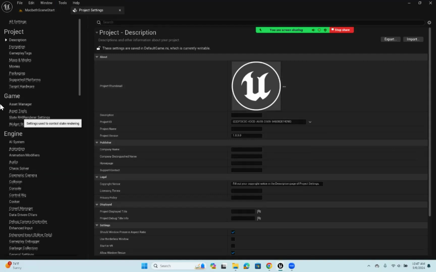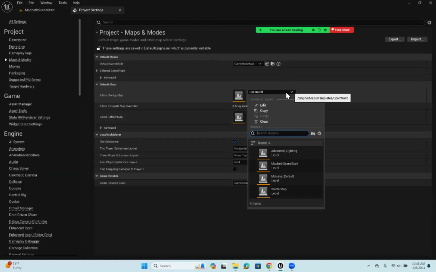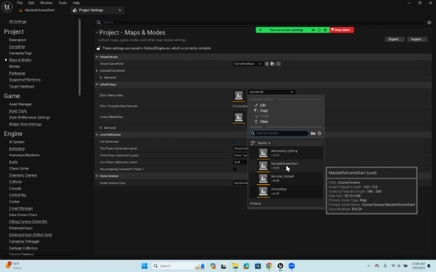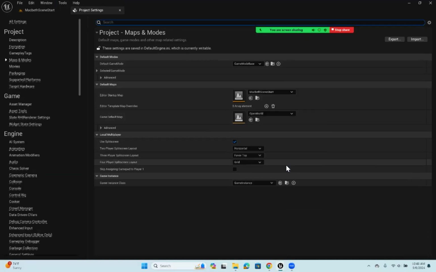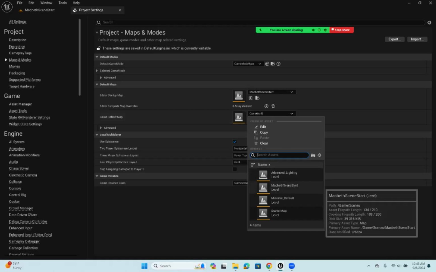So I'm going to go to project settings and maps and modes. And this is something you always want to do when you start off a project: when you create your scene that you're going to work on, you want to go to maps and modes and change the default maps, because the startup map, you want it to always open to the one that you just made. So in my case, it's Macbeth scene start. I'm going to click on it, and I'm going to do it as my default map too.